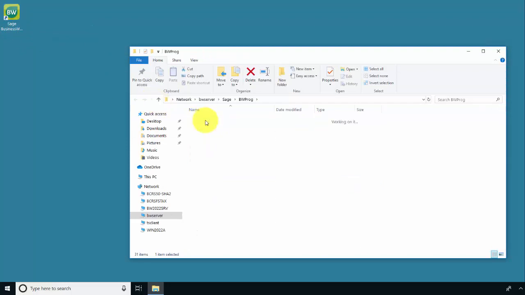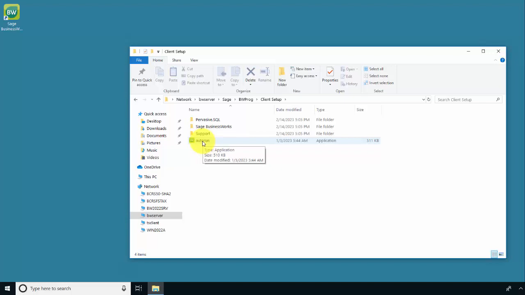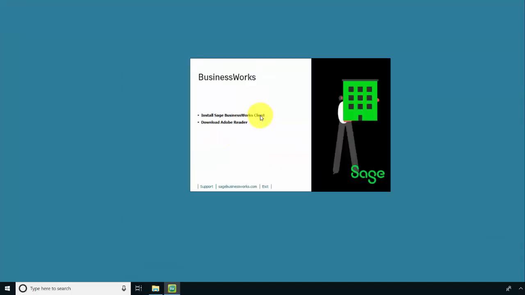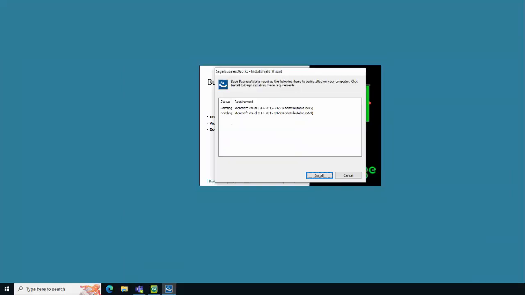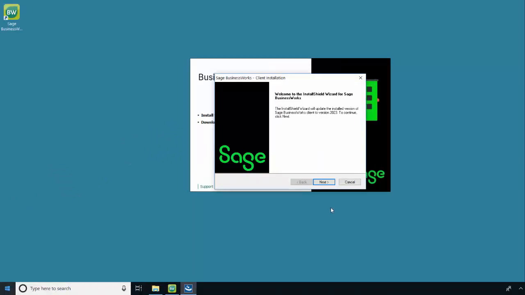folder and double-click, and select Auto Run and double-click. Click Install the Sage BusinessWorks client. New to the installation of Sage BusinessWorks 2023, it is now required that you install the Microsoft Visual C++ redistributable files. Click Install to continue. Click Next to begin the upgrade of the client software.